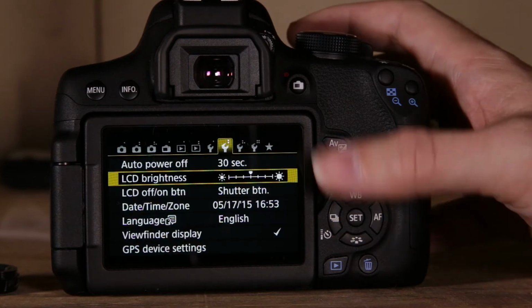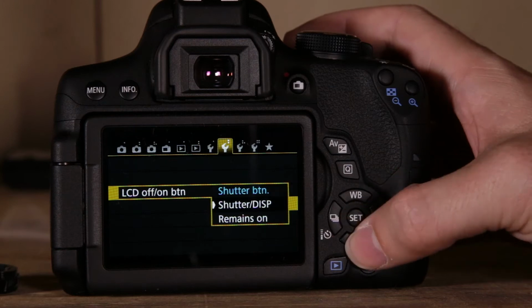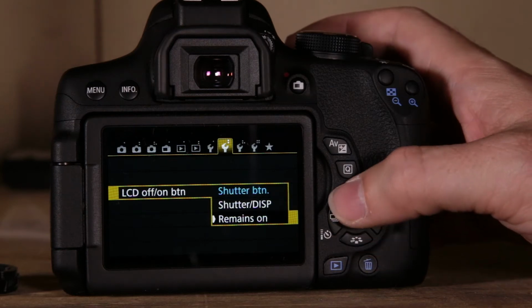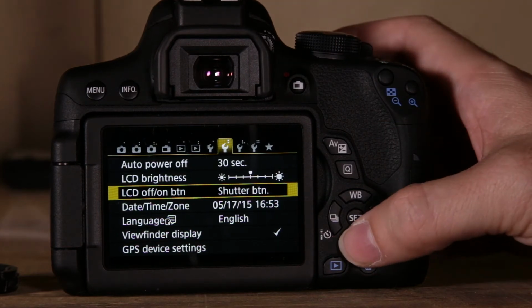So I keep it right in the middle. My eyes are adjusted to it, I'm used to it, so I'm fine with that. Shutter button, shutter display remains on. I just leave it under shutter button. That kind of brings it back to life.